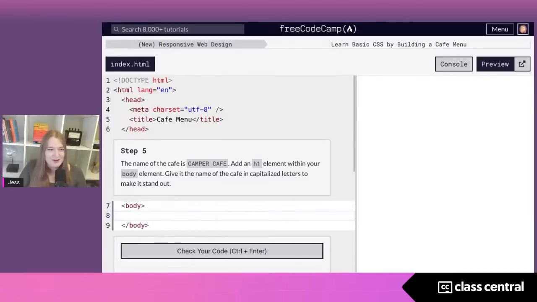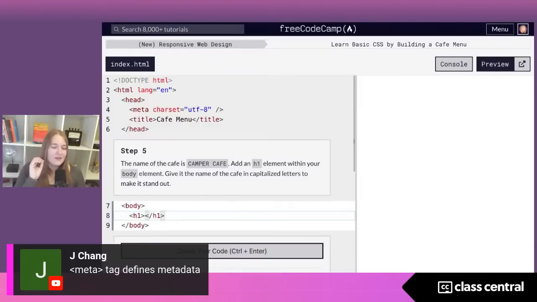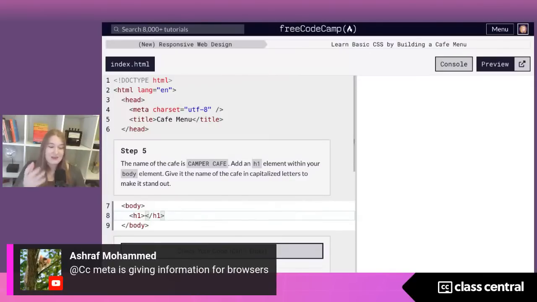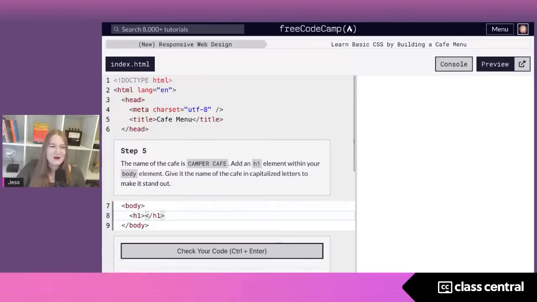So the name of our cafe is Camper Cafe. Let's create an H1 and let's close our H1 just to go ahead and get in. Oh, Jay is saying, hey, the meta tag defines the metadata, the information about the page that we're sending our browser. Ashraf is saying the same thing in a really, really useful way. That's us talking directly to our browser and saying, here's what we're going to be doing. This is super important. Y'all, I love to see you helping each other.